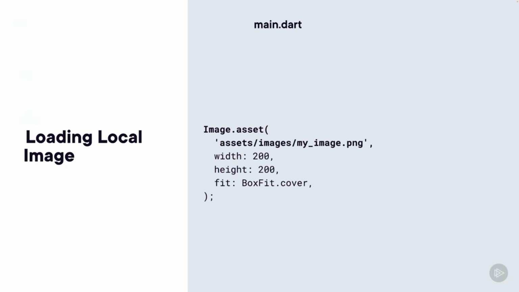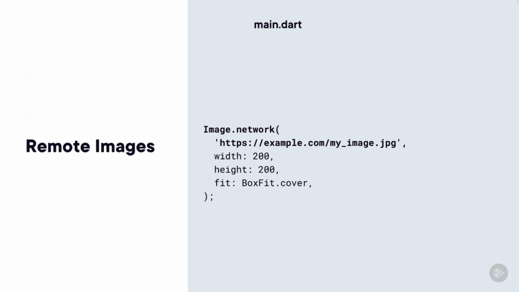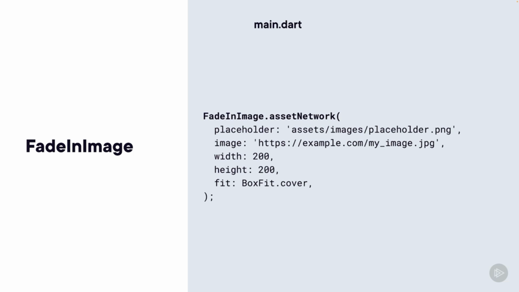Next, let's talk about loading images from the internet. Flutter makes it easy to load remote images using the Image.network widget. This widget fetches the image from a URL and displays it directly in your application. Often, it may take time for a remote image to be loaded. To improve the user experience when loading network images, you can use the FadeInImage widget. This widget provides a smooth fade-in effect while the image is loading, and it allows you to display a placeholder until the image has fully loaded.